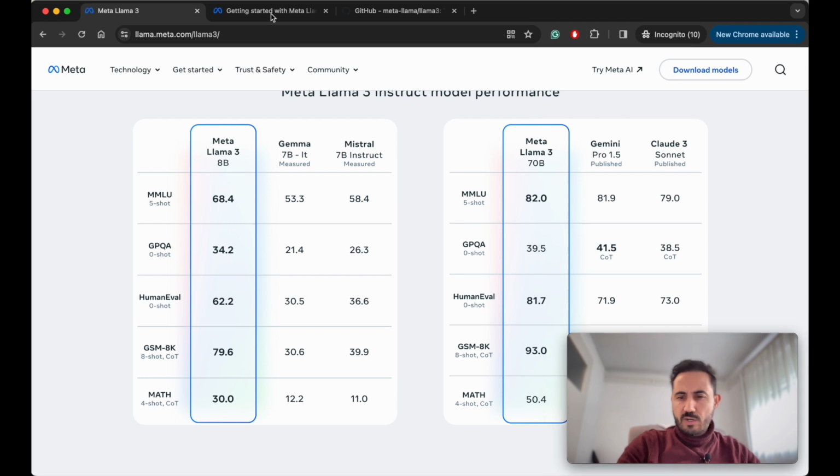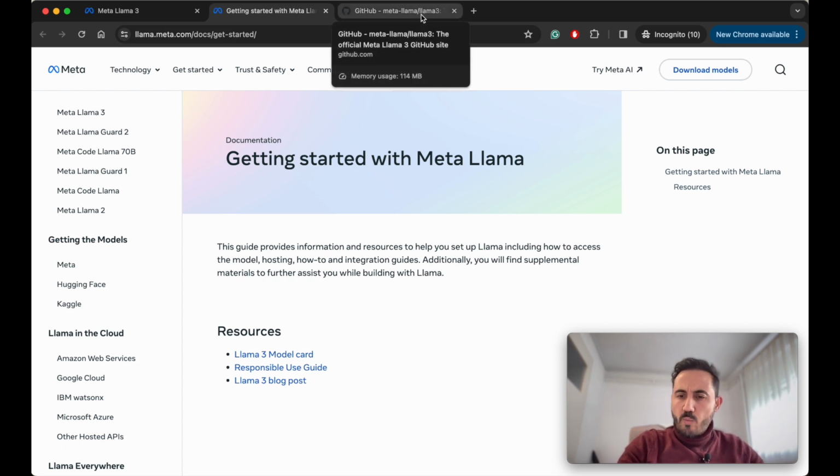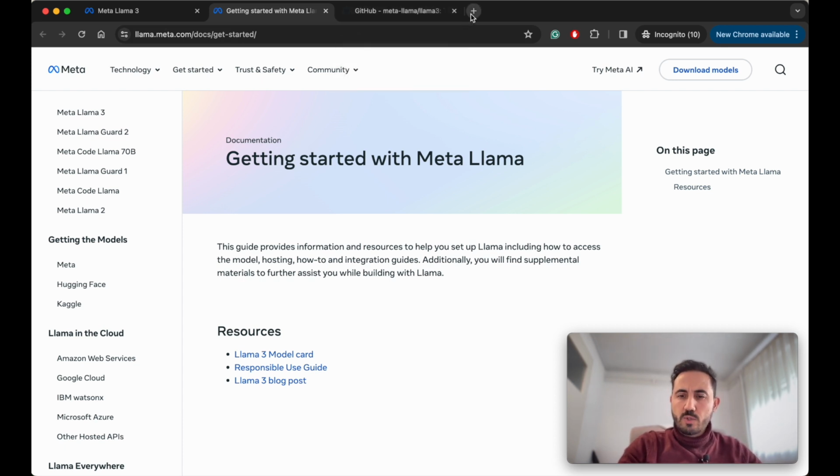Okay, let's get started. If you go to the Getting Started section of the Llama 3 website, you can see you can use it in AWS, Amazon Web Services, Google Cloud, IBM Watson, Microsoft Azure, or other options. But we don't want to use it that way, right? So, what we want to do is we want to use Llama 3 in our local environment.